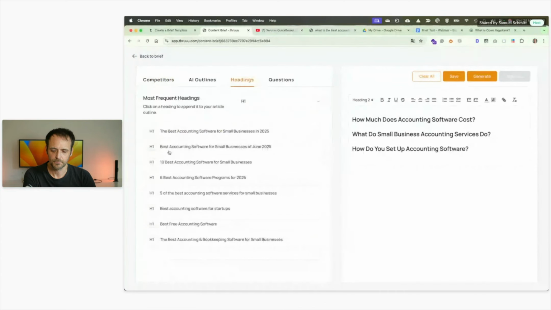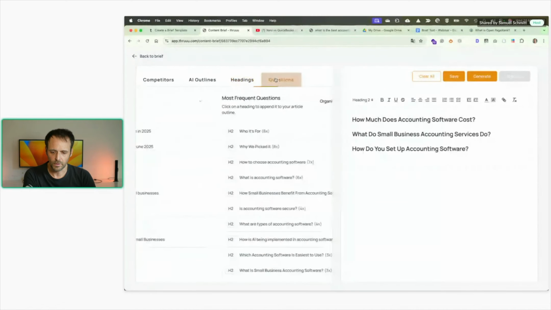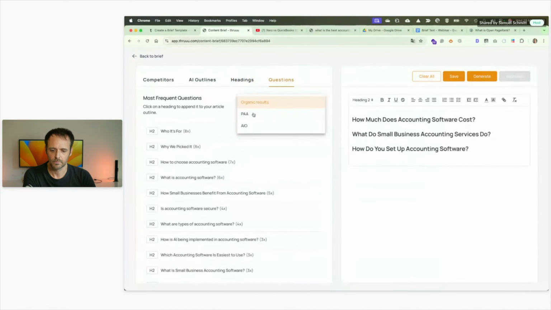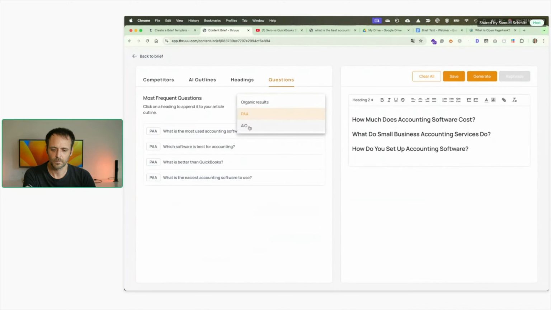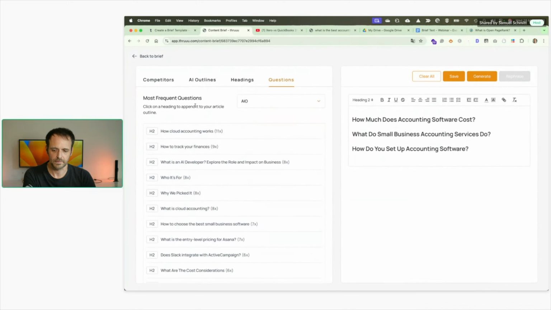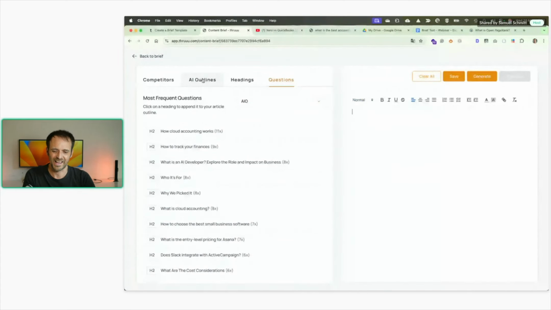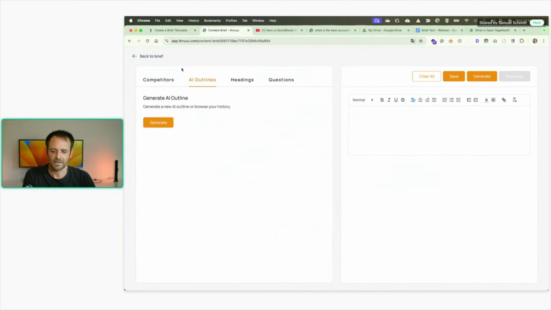Also, the headings, you can see all the headings, H1, H2, AIO H1, AIO H2. The questions also from the organic, from the PAA, and from the AIO. So you have a lot of data to create a comprehensive content brief. But usually how I do it right now, I mean, I leverage AI. So with thruuu as well, you have an AI tool inside the brief creator. So you can generate an AI outline.